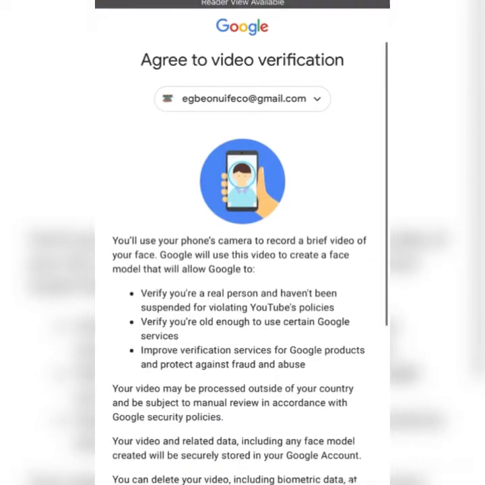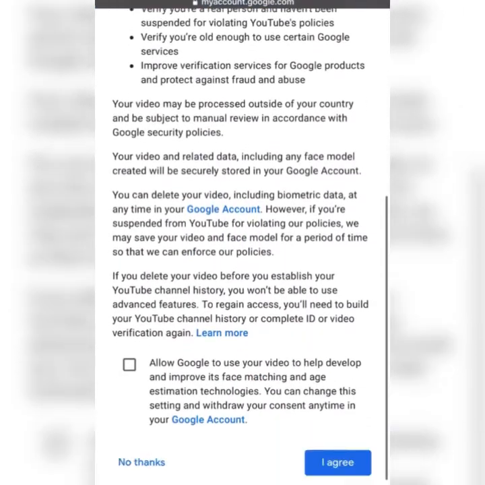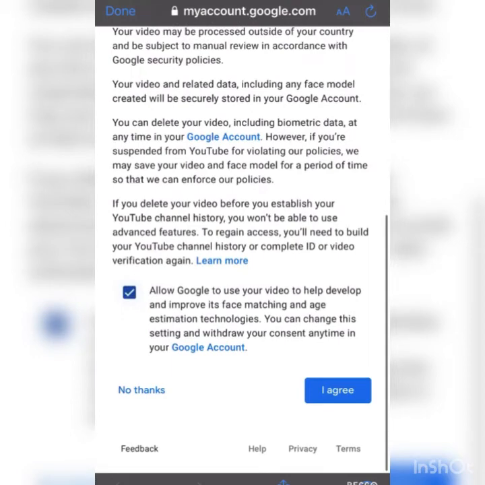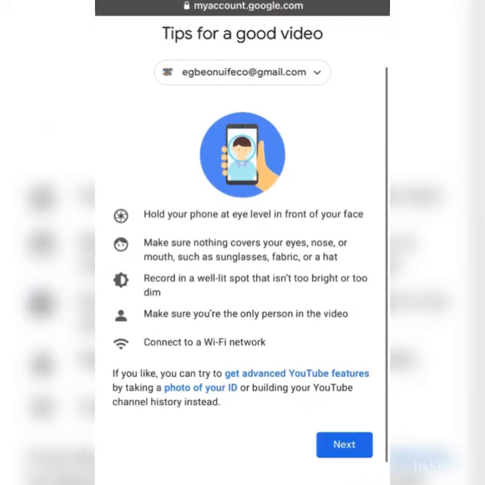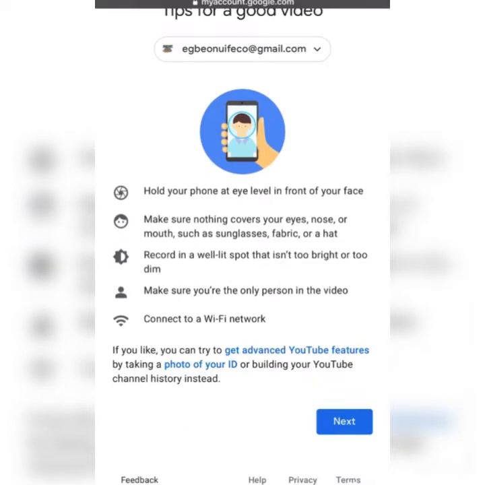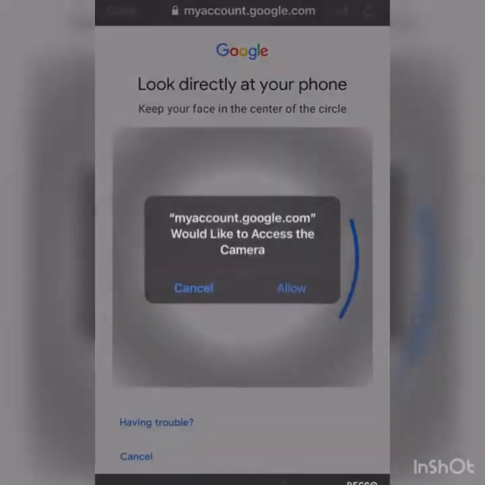Now it says you use your phone camera to record a brief video. It says allow Google to use video to help develop. Click on allow and agree. Hold your phone at eye level. Make sure nothing covers your eyes, nose, or mouth. Record in a well-lit spot that isn't too bright or too dim. Make sure you're the only person in the background. Connect to your Wi-Fi network. Click next. Allow.